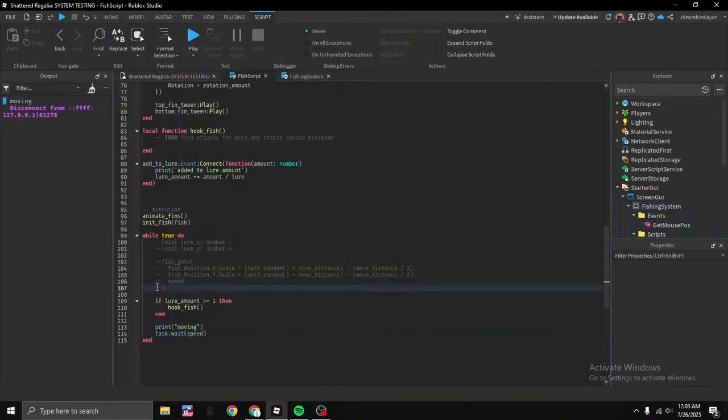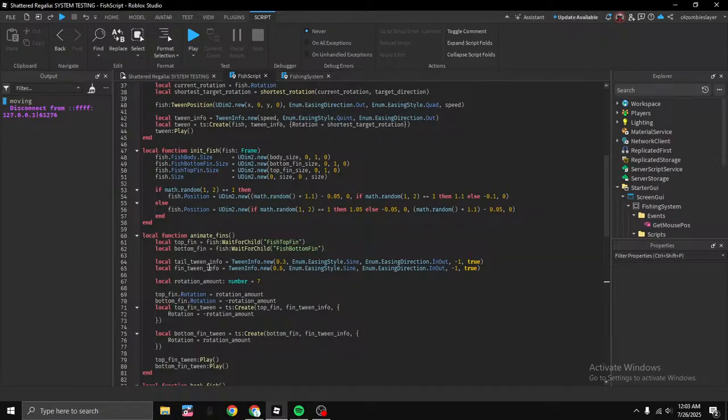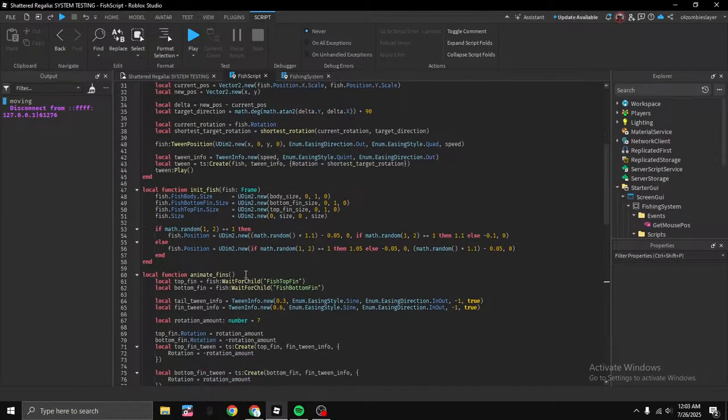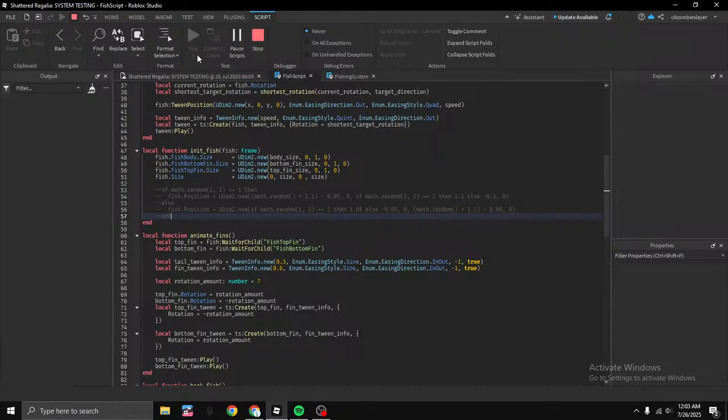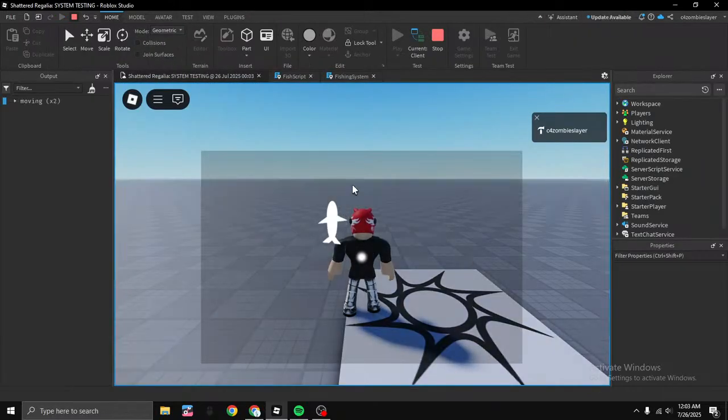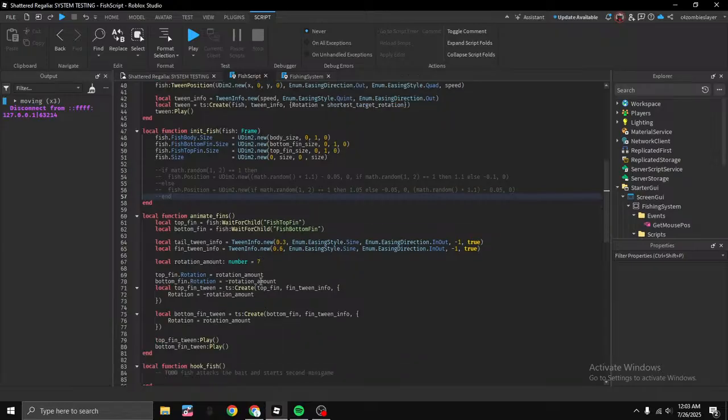Let's see, where is it? Let's switch songs. I think it's this, yeah. Let's go ahead and comment this all out. And then if we run it, there we go, we can see the fish. And it should be cutting off.